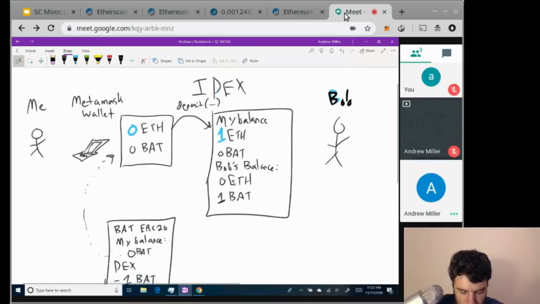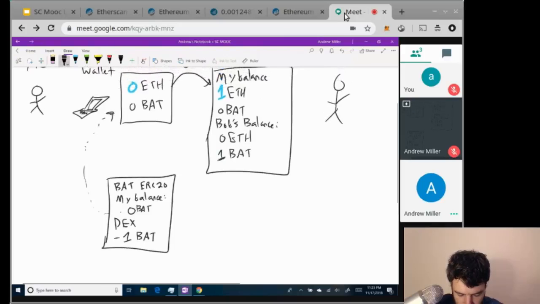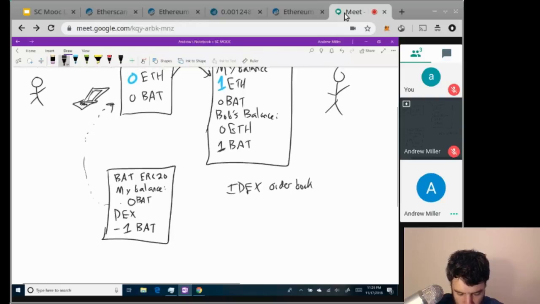Now what happens is that IDEX keeps track of an order book. And the order book contains, this is actually kept separately. The order book itself is not actually on the ERC20 smart contract. It's maintained separately by the IDEX website. And what this order book consists of is a bunch of records that are offers made by the different users. So for example, this would say Bob offers 1 basic attention token for 1 Ether. That's what I would like.